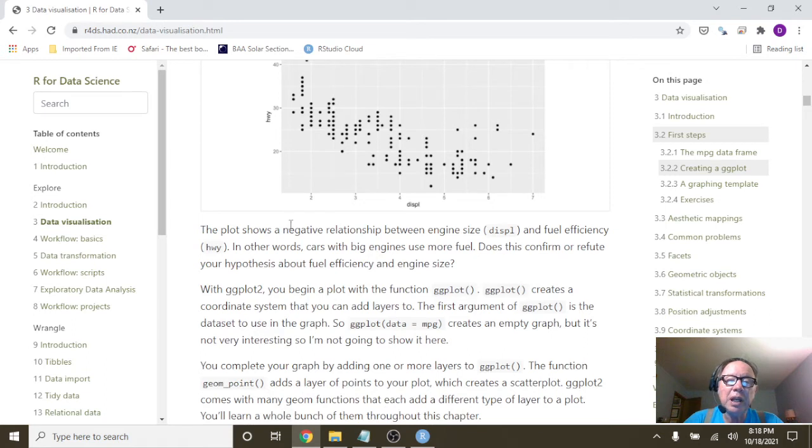The plot shows a negative relationship. The reason it's called negative is because it's declining. That's actually a statistical description. It's negative because the numbers are generally trending downward. The plot shows a negative relationship between engine size, displacement, and fuel efficiency, highway miles. In other words, cars with big engines use more fuel. Does this confirm or refute the hypothesis about fuel and engine size? I would say it overall confirms it, except for a couple of exceptions.